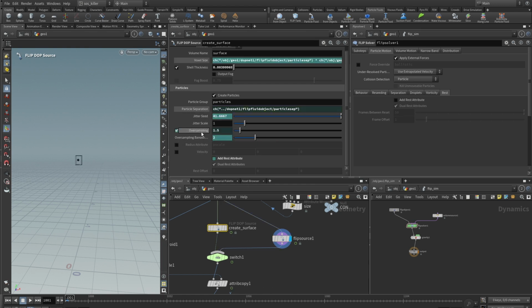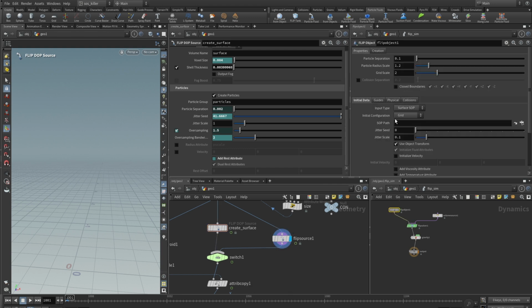You see 2, 1.5, and 1.4, because we have to change our particle separation to 0.002. You see you go now here and you change it to 0.002. And now you see we have the same thing here and here.